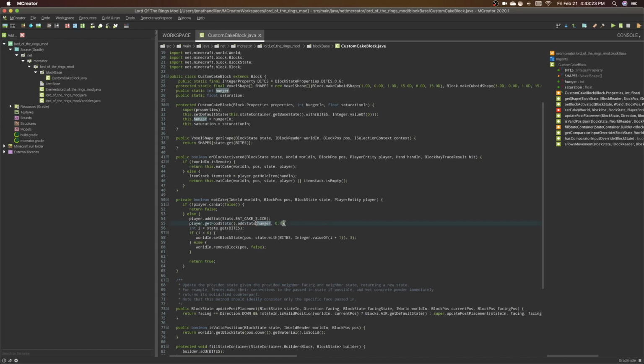Autocorrect. I'm still not used to the MCreator autocorrect. And then saturation for the 0.1f. A number with an f at the end is a float. So just so you know, that's why we had to make the saturation a float up above. So that is it for our block base.